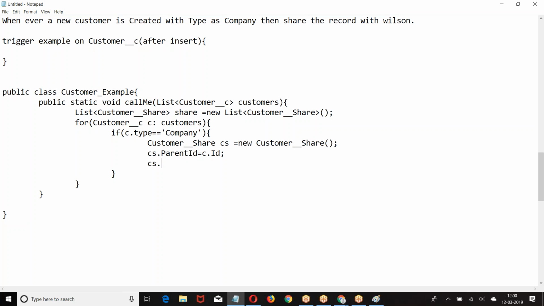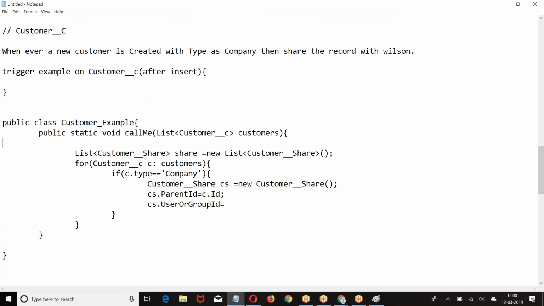cs dot user or group id. I want to share with whom? Wilson. If you want to share with Wilson, you have to get the user id. Parent id, user id or group id.